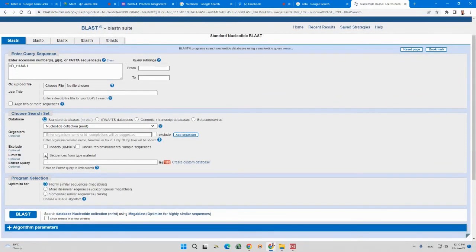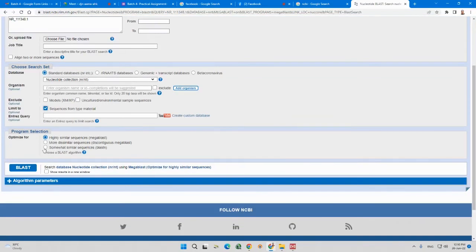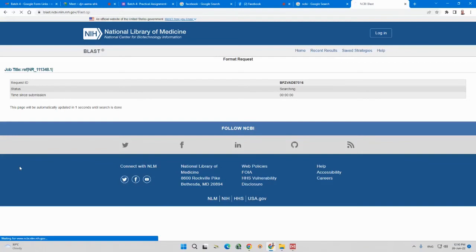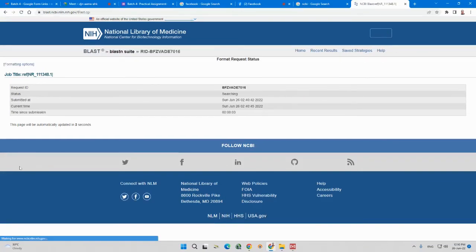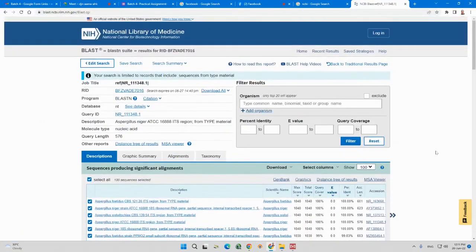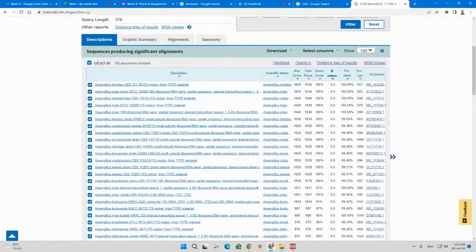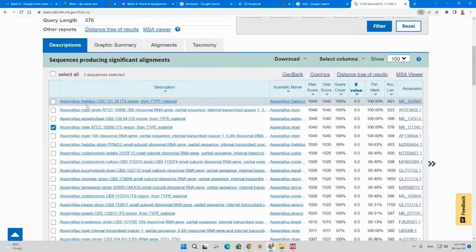I click select sequences from type material. Then here, somewhat similar sequences. And I click on BLAST. This is the result from the BLAST. First I uncheck, then I check, select this. This is our sequence.